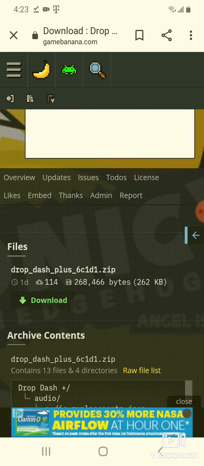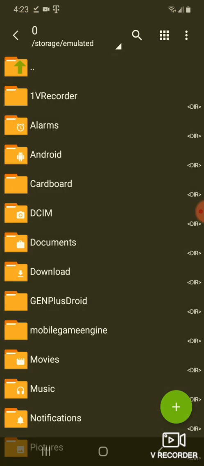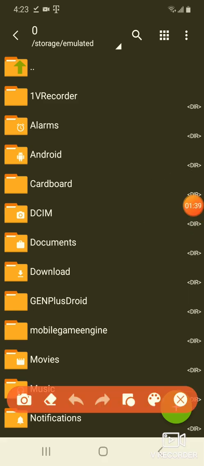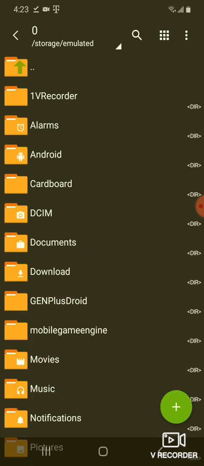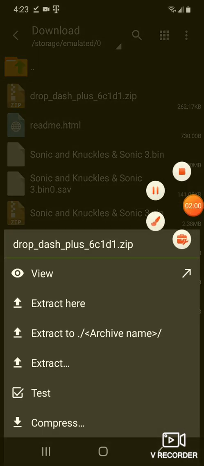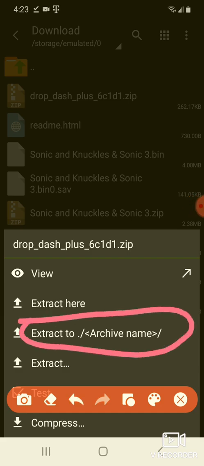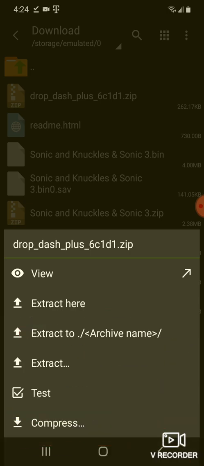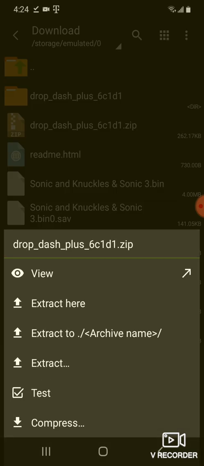And so, yeah, when you get that, you want to go to the app Search Driver and go to download. Okay. When you go there, you should see Drop Dash Plus, or the mod. Click on that, and then you have to click on extract to archive name. So then you want to do that, and then you will have a file. Then you have to click this one again, the first one, and then you can just delete that one.